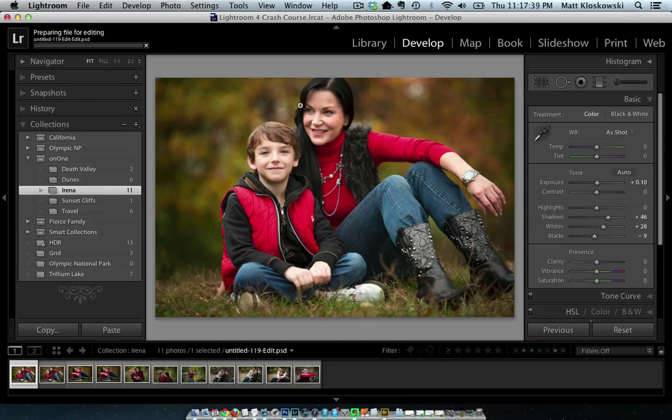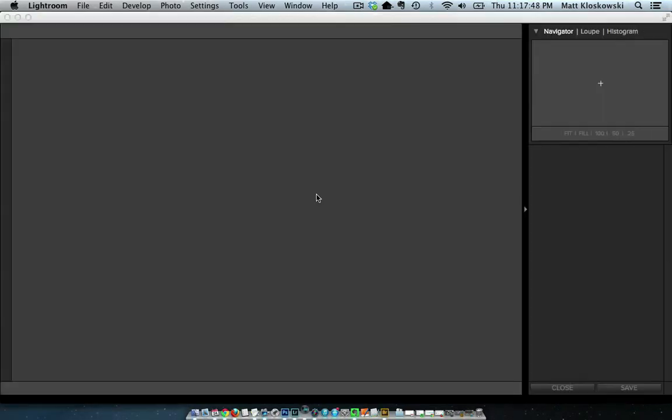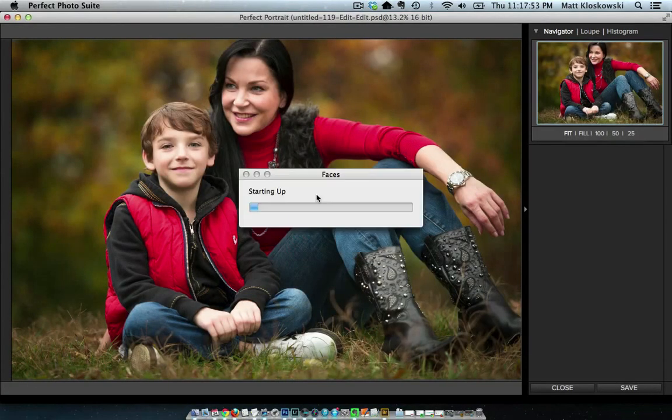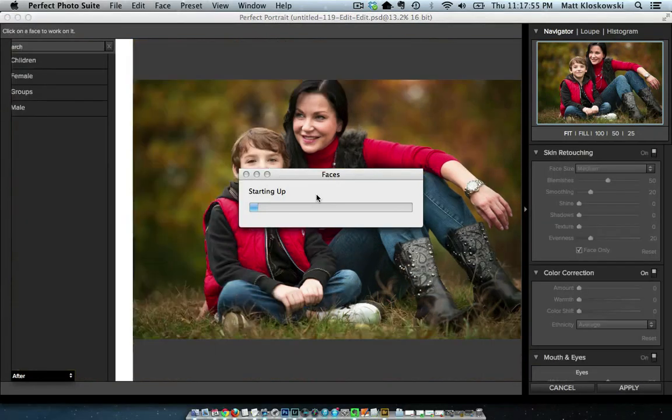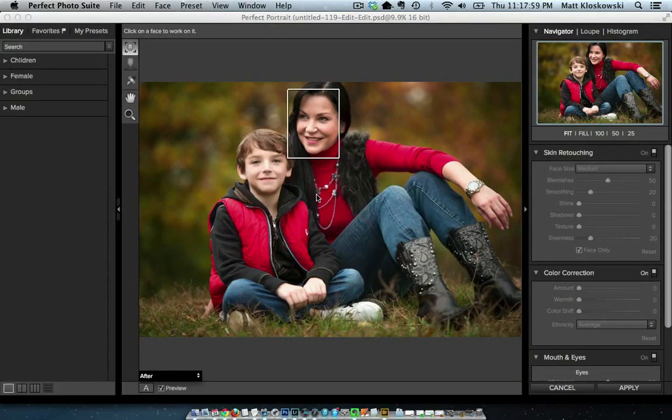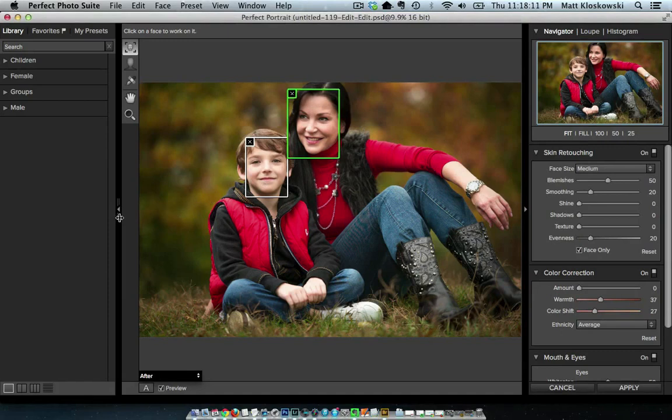And it's going to make a copy of the file for us, and it'll take us over into the Perfect Portrait plugin here. And you'll see it takes a second to open, but it's doing something. It's actually doing work for us at this point. You don't know it, but it actually is pretty much retouching the portrait for you. And what do I mean by that? It's finding the faces, and it's finding the facial features. Once it does that, your work is pretty much done. There's really not too much work left to do.